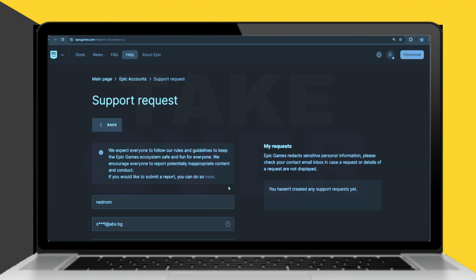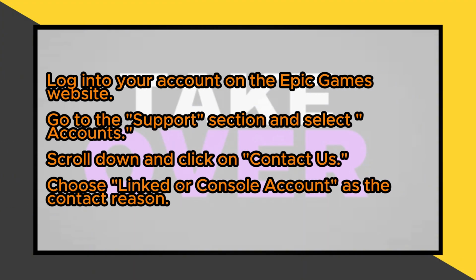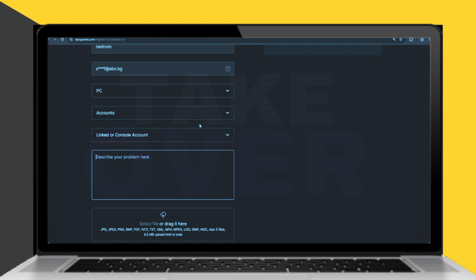In the form that appears, most of the information will autofill, but you can optionally specify your platform, such as PC. Under Contact Reason, choose Link to Console Account. In the description box, explain your issue in detail. For example, you might write, "Hello, I am encountering an error while trying to link my Epic Games account.